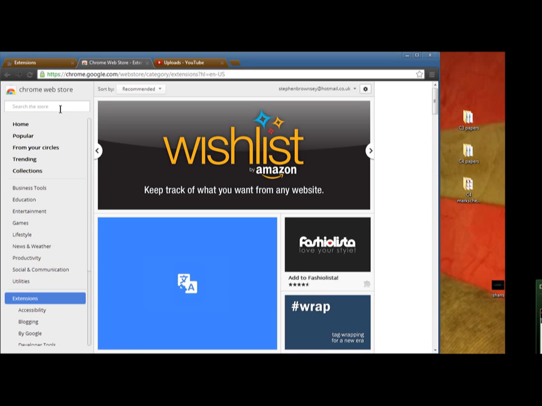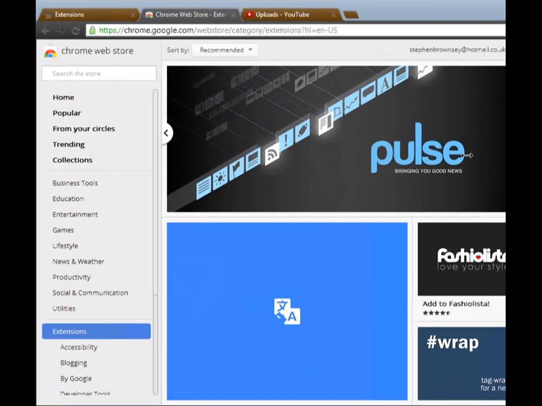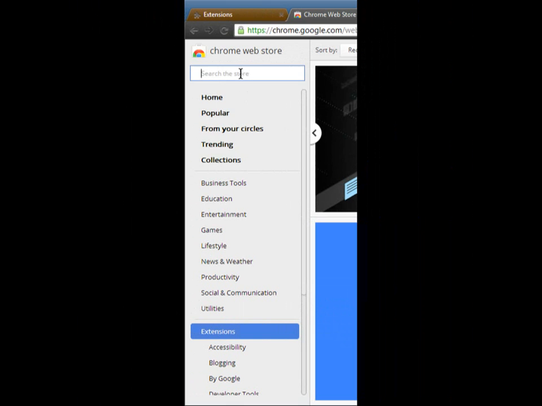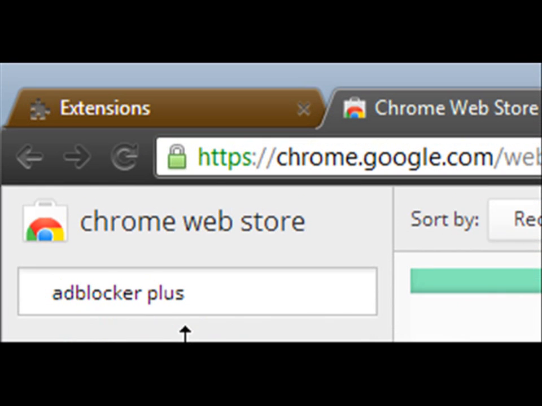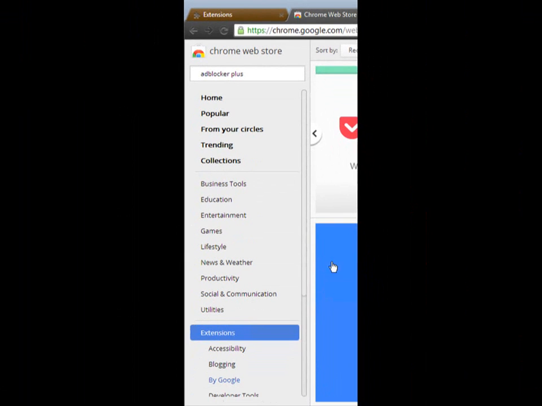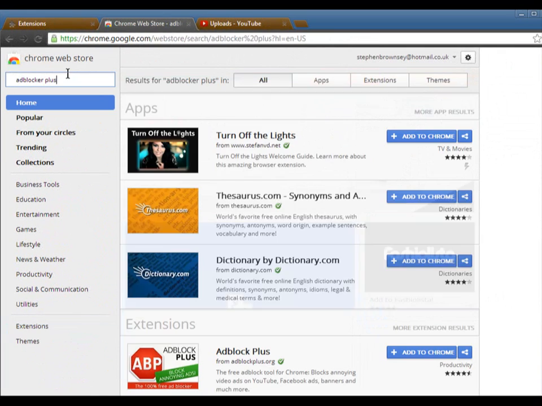And then in order to get this to work, you have to find the ad blocker that we're going to use in this case. It's called Adblocker Plus, so you want to use that. Let's just get it so you can see the name Adblocker Plus. So that's what you want to use, and then go with that.